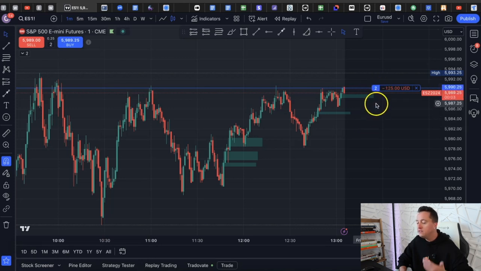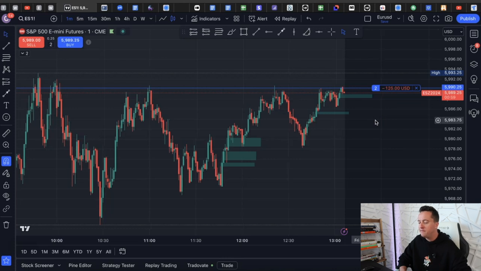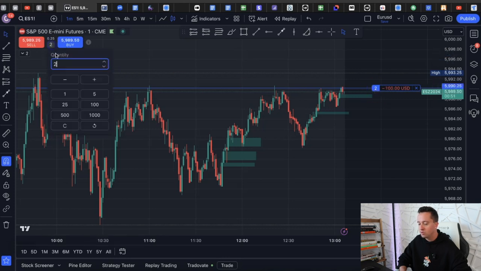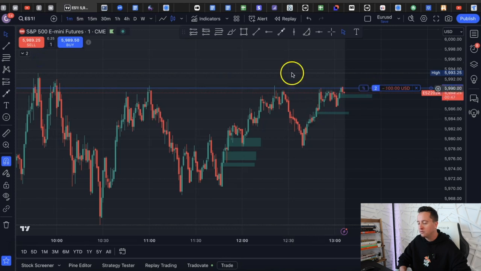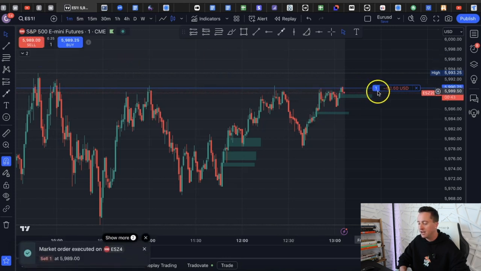Not hypothetically, I have 2 contracts right here. Let's say that I wanted to take off 50% of my position, or I want to take off 1 contract. So now that I bought 2 contracts, what I would do is go right here and change this to 1, and watch what happens. It'll go from 2 to 1, and I'll click sell. Boom. So now I have 1 contract there instead of 2.